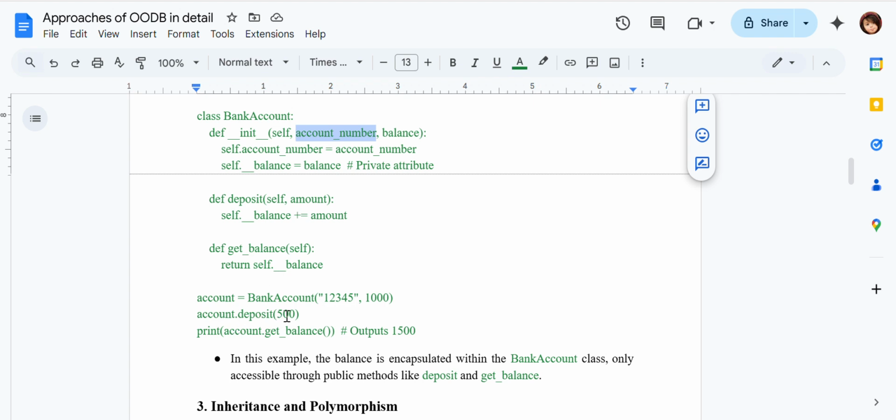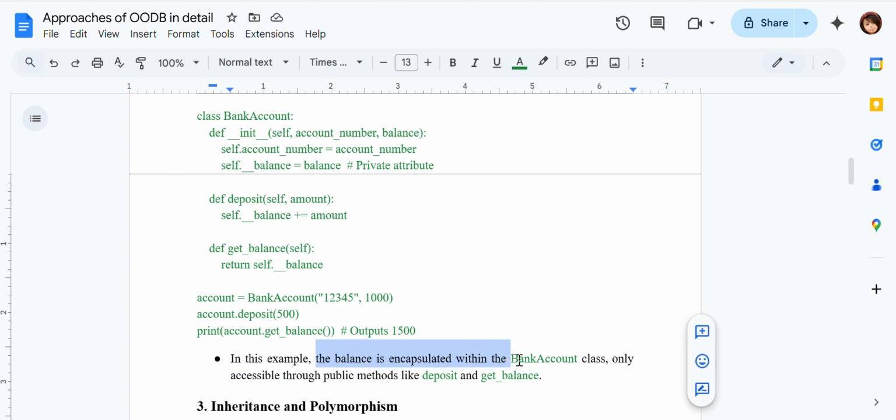Okay, so next we are depositing 500. It just goes here and deposits 500 to the balance. The balance is already 1000, so 1000 will be added up with the 500. So my get balance method will give me the output as 1500. So for a single object, I am performing multiple functions. In this example, the balance is encapsulated within the bank account class, only accessible through public methods like deposit and get balance. Okay, so this is a simple code for performing encapsulation.